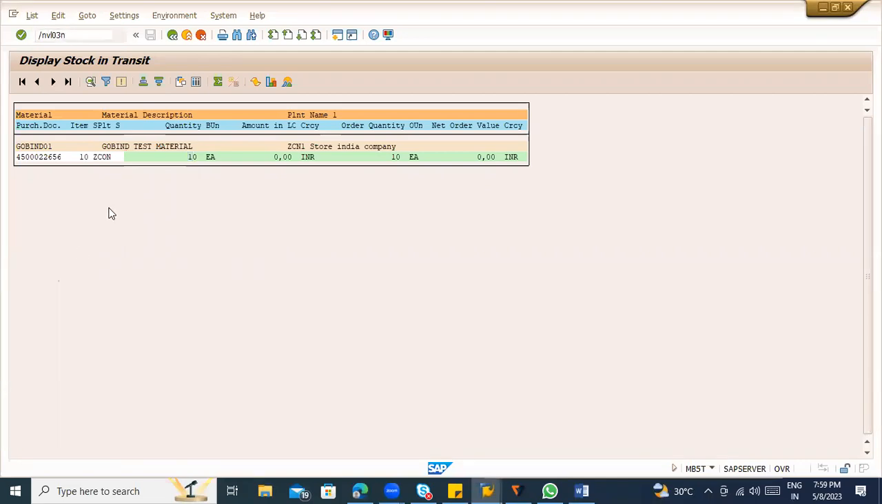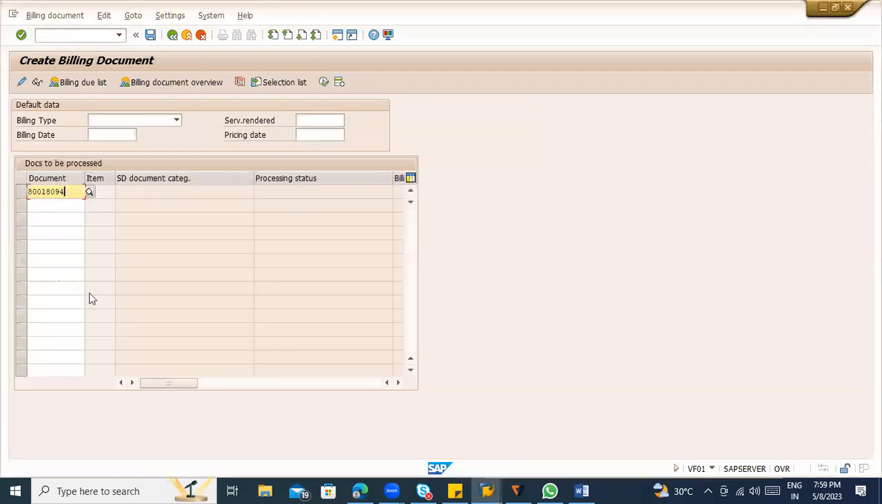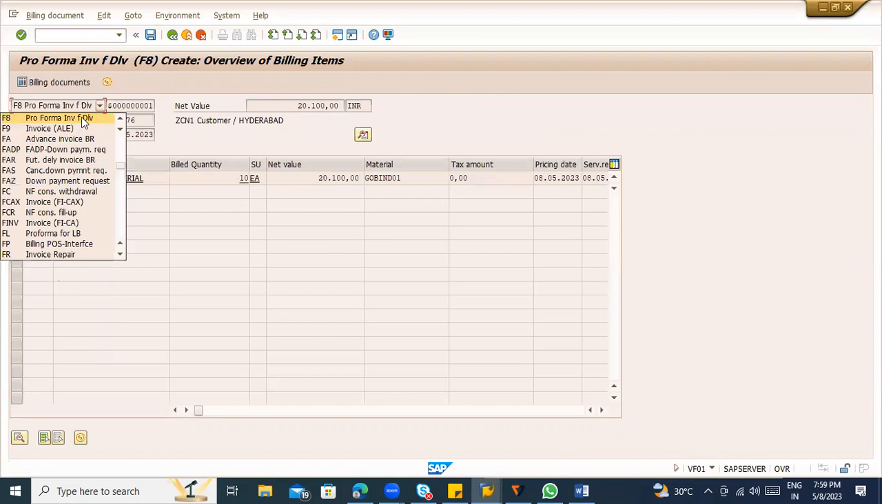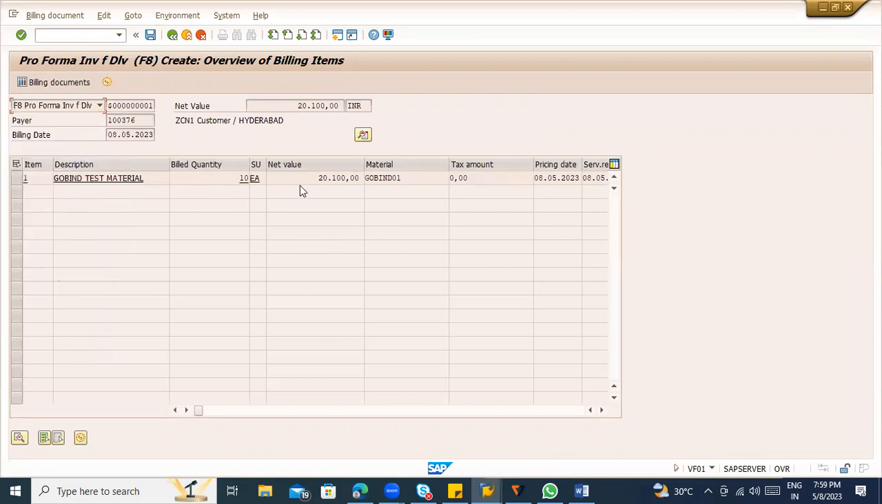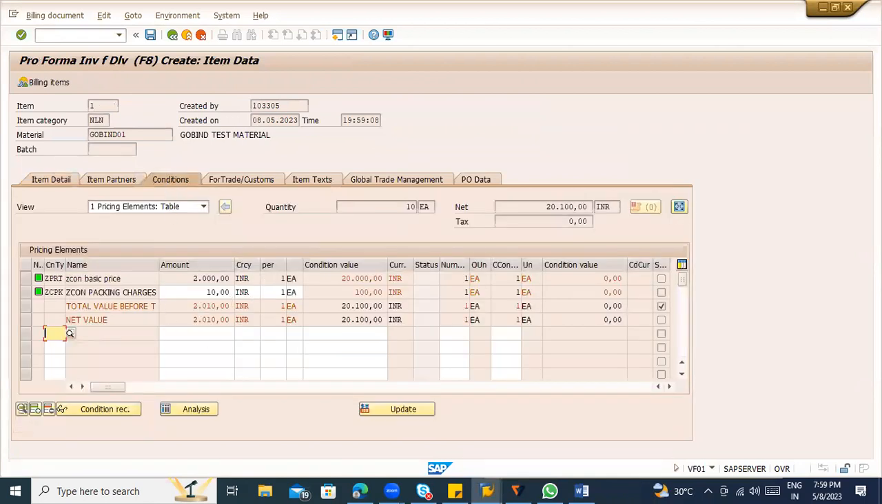Let's see how it will work. I'll just copy this one and enter it here. So the pro forma invoice which is created is PF8. The rate value and everything will be captured from the material master record based on the pro forma invoice. Then save.